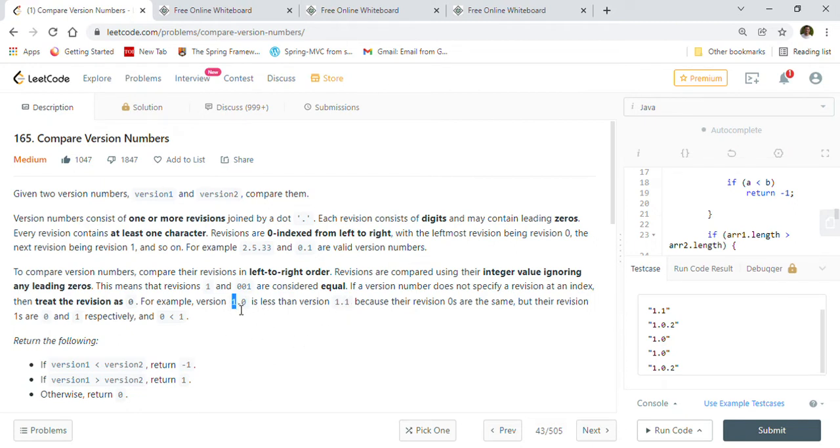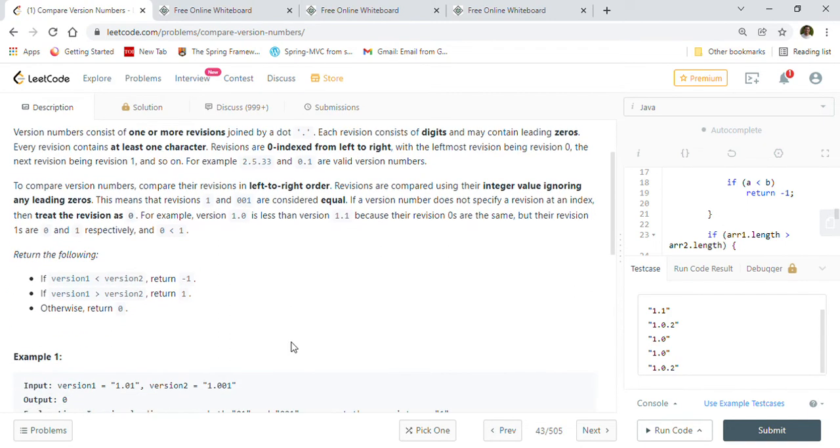Because the leading 1 is the same in both versions, we have to go forward and take a look at the next position, like 0 and 1 in this case. Now what do we have to return? We return based on these conditions. If version 1 is less than version 2, we return -1. If version 1 is greater than version 2, we return 1. Otherwise we return 0.